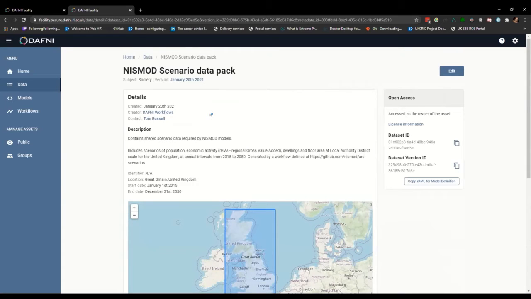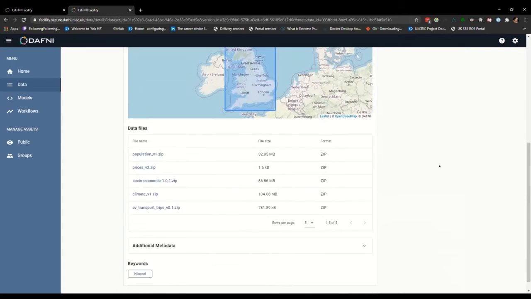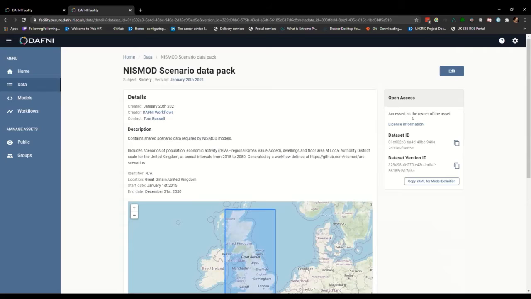So here you can see all of the metadata that I talked about earlier, and a nice map that shows you the area of the UK or the world that this data set covers. And then an important box on this page is this open access box on the right hand side. This contains all the information that you need to make use of this data set within your model. So we have a handy little button here that will allow you to just copy out exactly what you need for your model definition file in order to tell us that you want to use this data set.